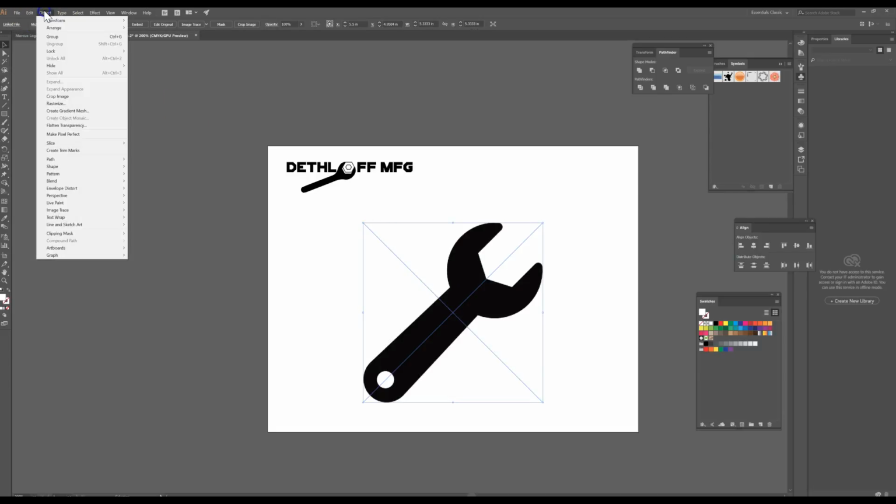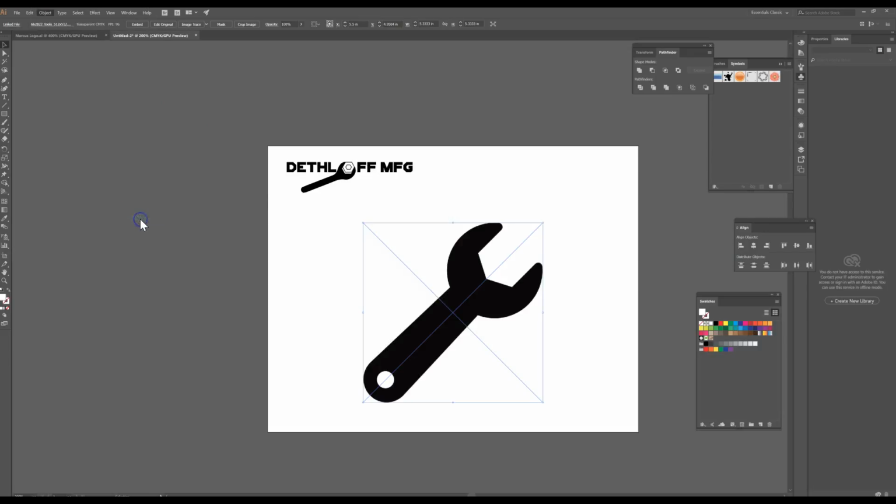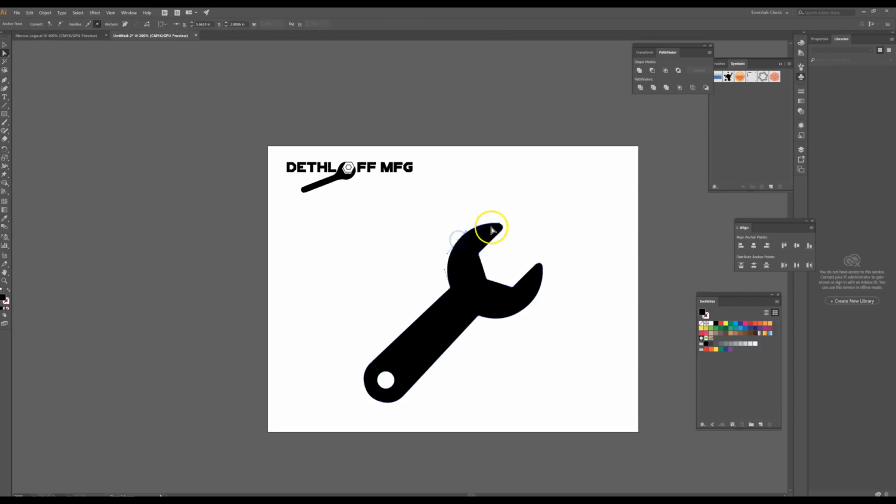And what's really nice about this is they're really easy to use the image trace. So you can go up to Object, go down to Image Trace, go over to Make and Expand, and then using your Direct Selection tool, the white arrow, you can delete the background. Now I have a wrench with points, and I can adjust this however I want. So that's how you can easily bring in an image.